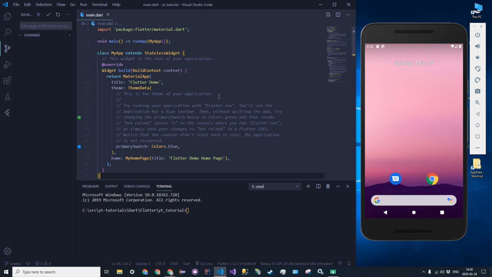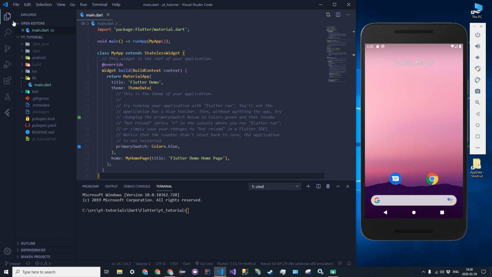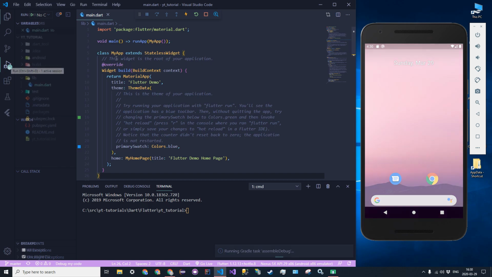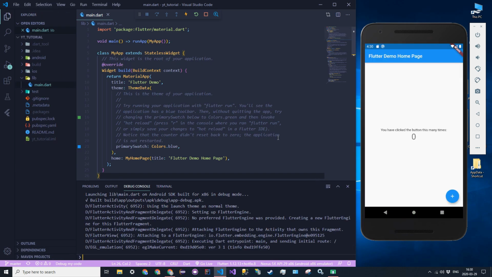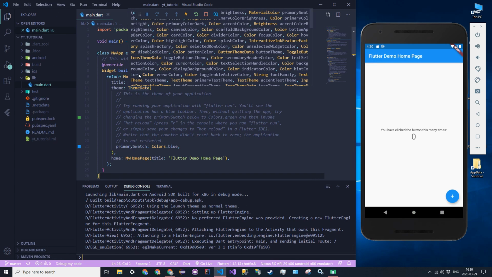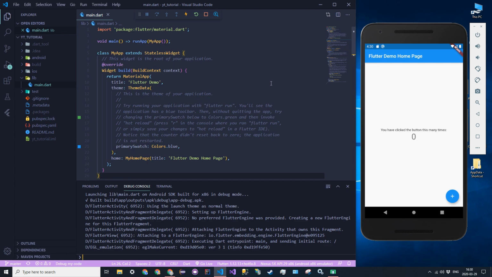Today we're going to be continuing on with our project that we created in the last video, and we'll be exploring a little bit of this main.dart file over here. So the first thing I want to do is just go ahead and run it just to see what we have. This looks working. There you go. Right now we just have our screen, and you just press the button and it changes the number here.